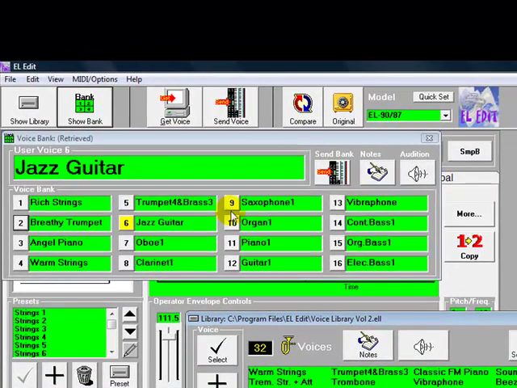So all of these are now mixed up, and of course you can create your own libraries or use some more of the other libraries that are included with the program as well.